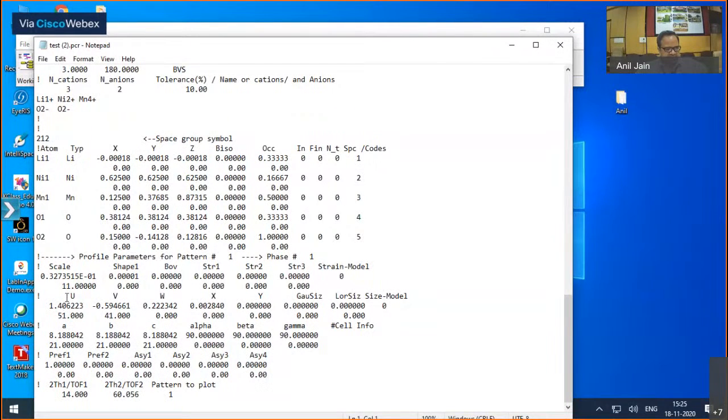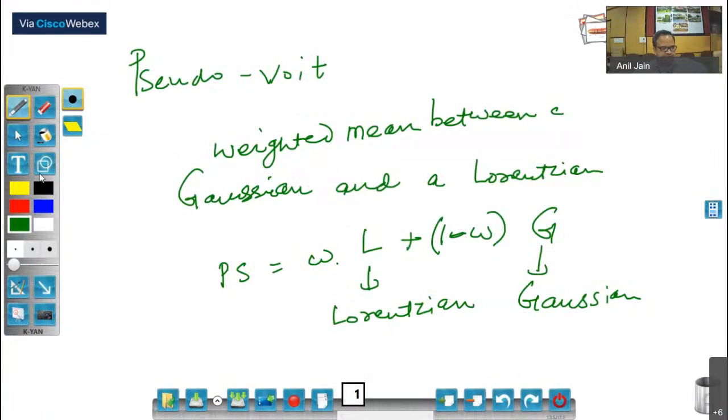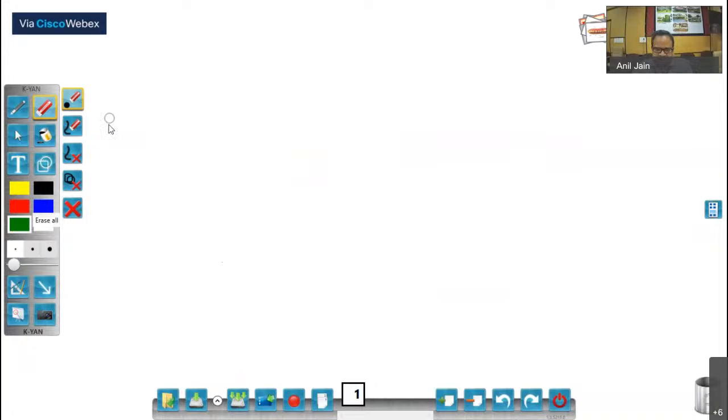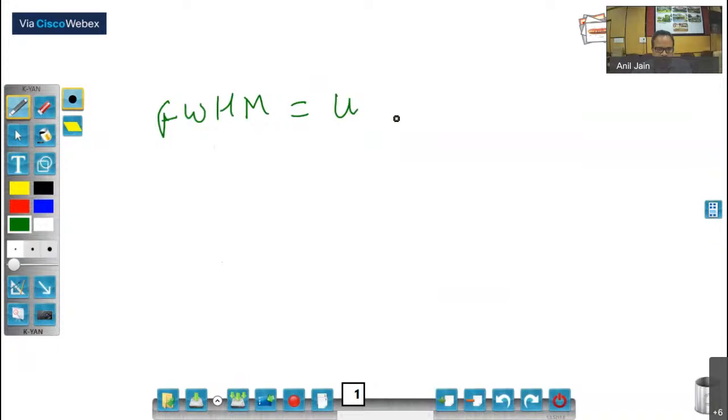The other thing is the UVW. So these UVW parameters define the full width at half maximum for your sample, and this is given by, so your FWHM is given by U tan square theta plus V tan theta plus W.